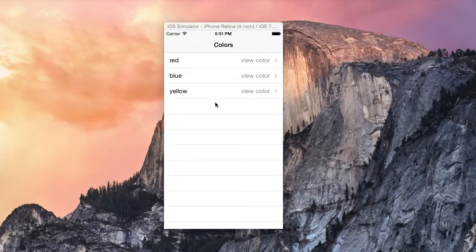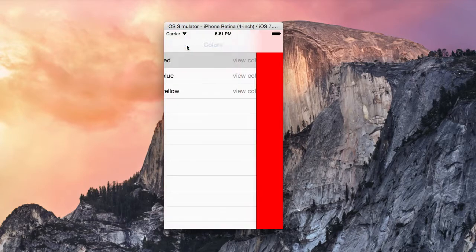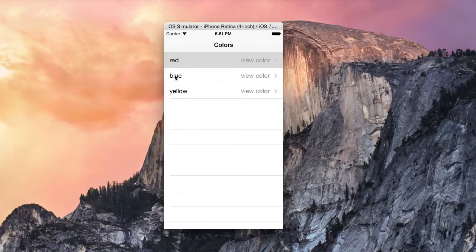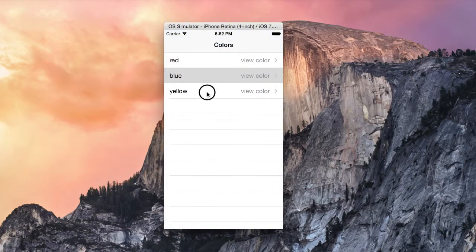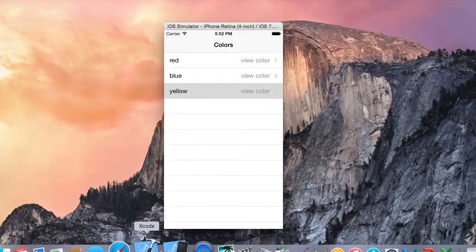Fairly simple. I'm going to give you a little bit more than just making a table view. We're going to make it do something. We're going to make it go to another view controller where you pass some information. In this case, it's going to be a color, and it's going to end up in the second view controller. So let's get to it.